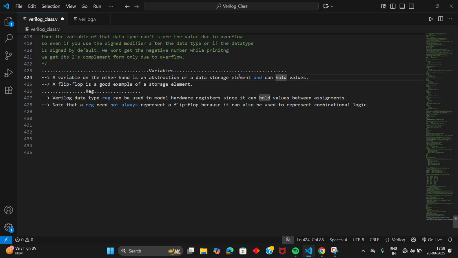Whereas a variable is something which is able to store values, whereas a net is used to transmit values. The net itself can't store the value, whereas a variable can. That's the difference between variables and nets. A flip-flop is a good example of a storage element, right? The basic block of a memory element is the flip-flop. Of course there is a latch also, but the basic storage element is the flip-flop.